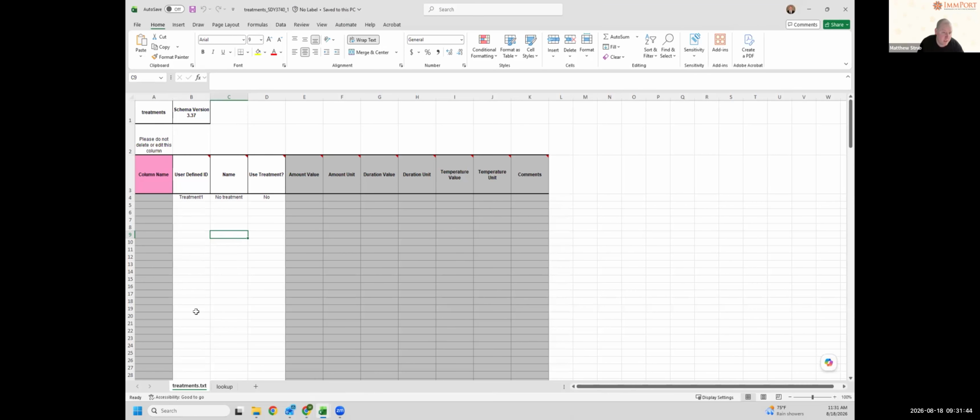The treatments template is one of the required templates. It's very easy. There's only really 3 required columns. One is a user-defined ID, and this is really just for mapping purposes on our end, but it's also a good way for you to organize your data using any nomenclature that makes sense to you. Here I just did treatment one, but again, it could really be anything. And since I'm not having a treatment in this experiment, I put no treatment. And then for use treatment, I put no.